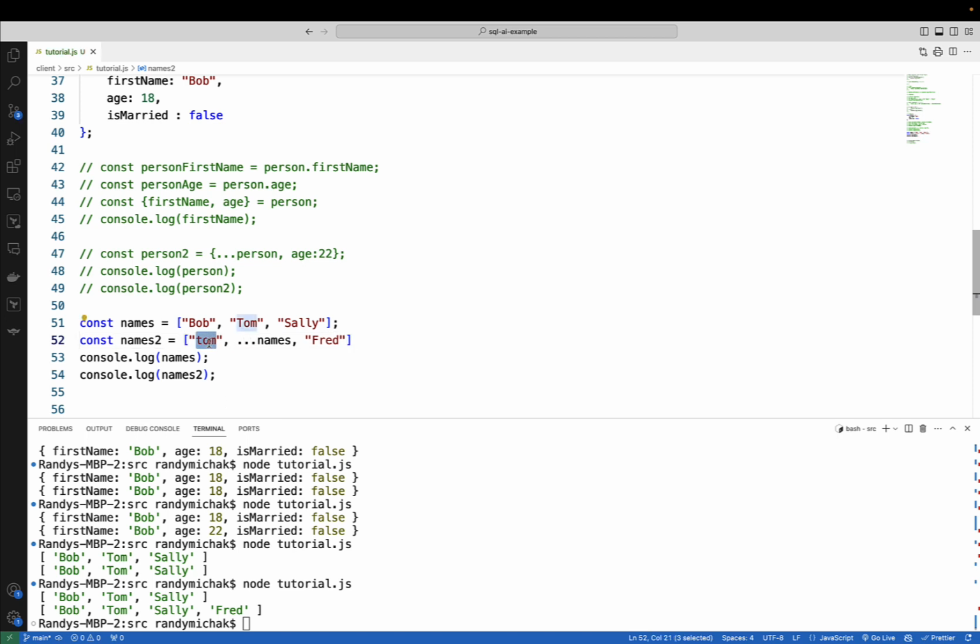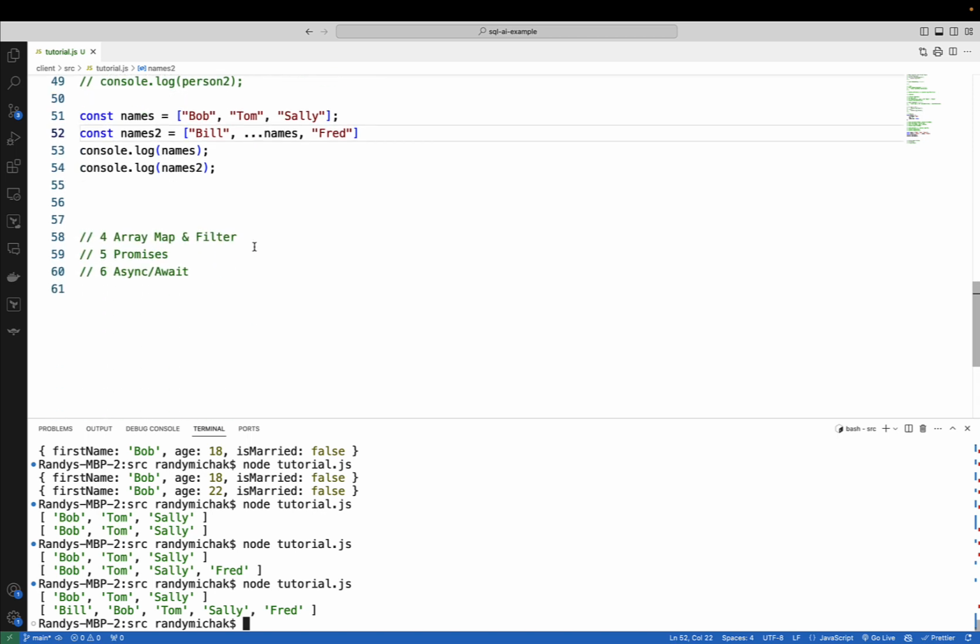Actually, I already have Tom there. Let's go with Bill. All right, so if I run this again, you'll see that now I have an array. So the spread operator works on both objects and arrays, but it allows you to quickly move around the data and be able to reach it and grab it and assign it to new properties and new fields and so forth.